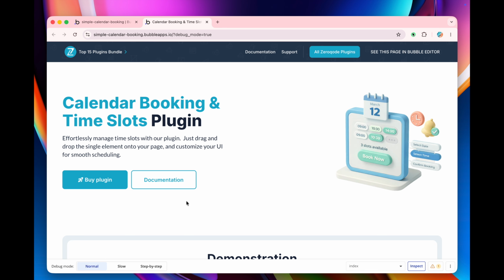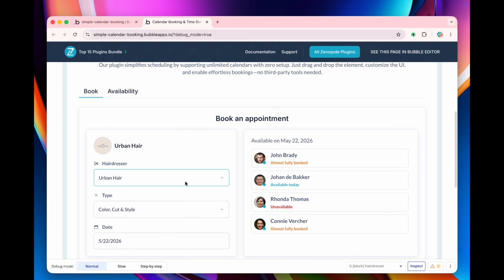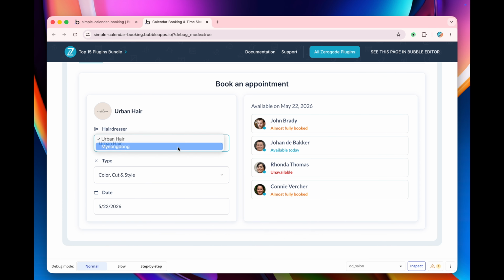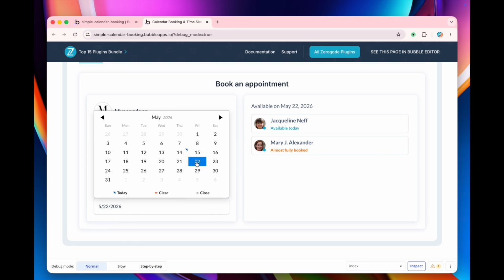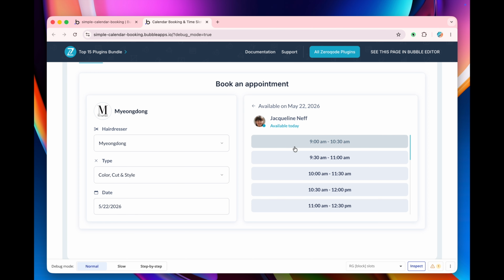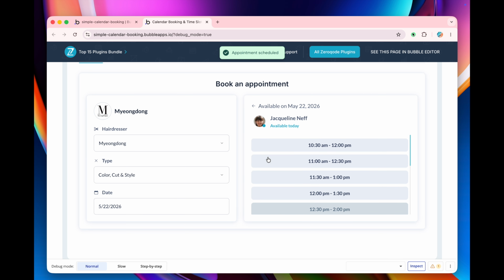Now let's preview the app. Select a salon, choose an appointment type, pick a date, select an available staff member, then choose one of the generated time slots. Once confirmed, the appointment is booked dynamically and unavailable times are automatically removed from the list.